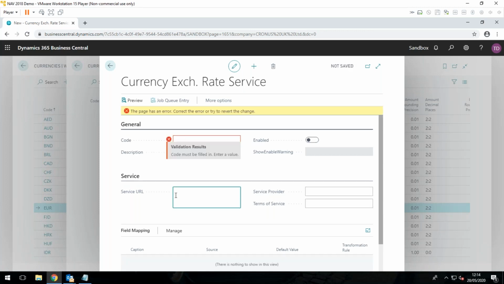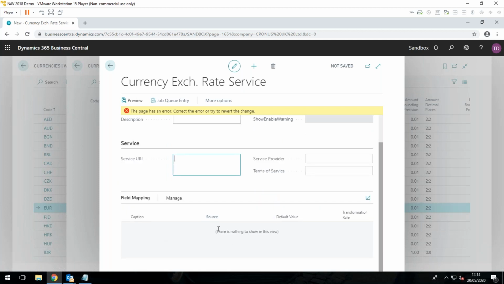And then here's the important bit. I have to give it the URL, the web address of where it is going to get the information for these exchange rates. I put in some information about who's the service provider and the terms of service. And then here's the meaty bit at the bottom. This web service that I would put up here, it's going to provide a lot of fields that say what the exchange rates are. This is where I map them onto Business Central. So whatever their caption is, what our caption is, what they call it, if there's a default value, and if there is a formula or a rule on how you convert from one to the other.